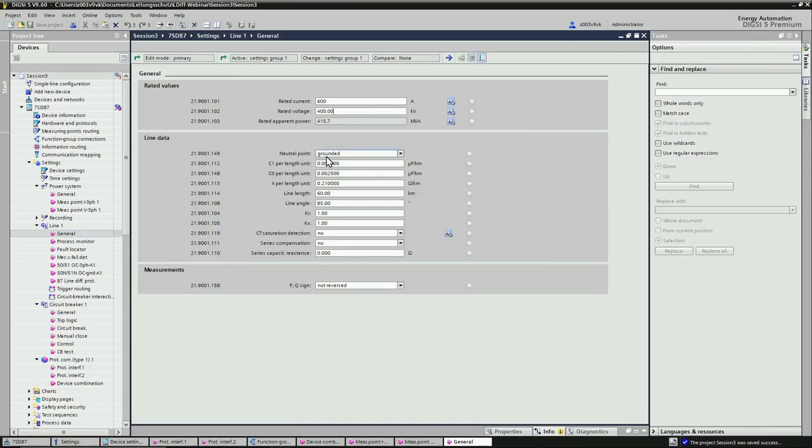So for the line data, we have the neutral point grounded, and we have slightly different values for the capacitance. So I change this according to the values on the slide. Our line length was 100 kilometer. The line angle 83.9 degrees.